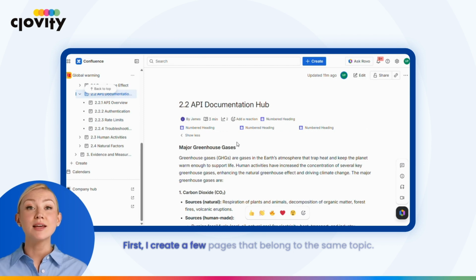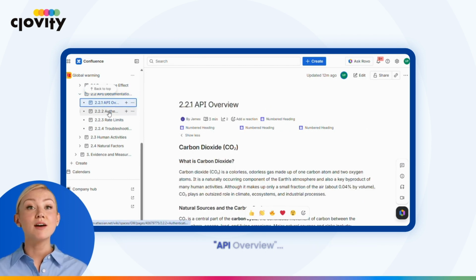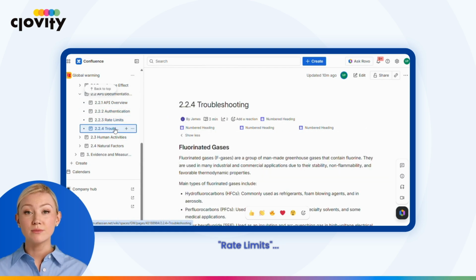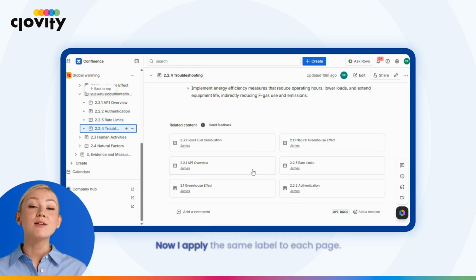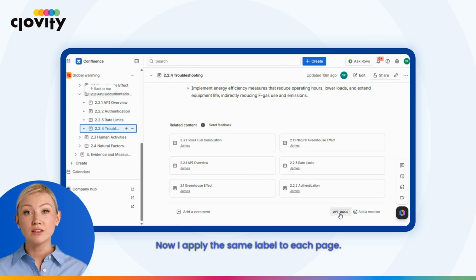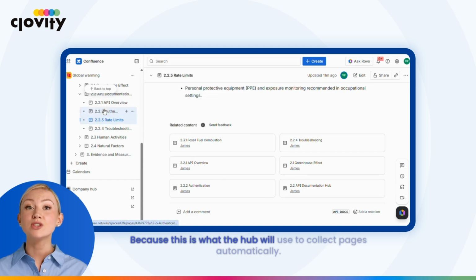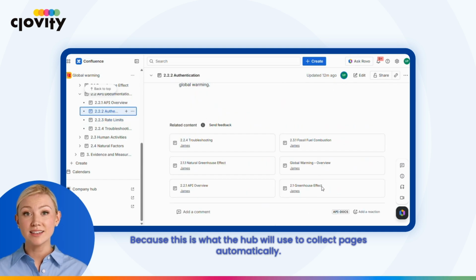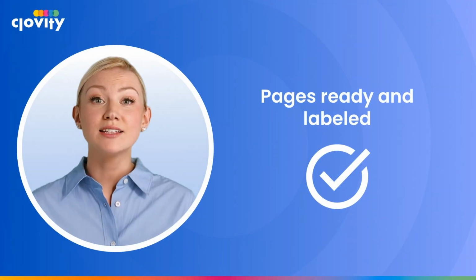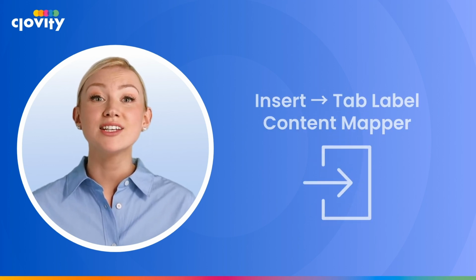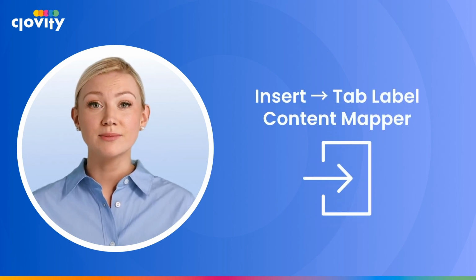First, I create a few pages that belong to the same topic. For example, API overview, authentication, rate limits, troubleshooting. Now I apply the same label to each page. For example, I add the label API Docs. This label is the key, because this is what the hub will use to collect pages automatically. All right, pages are ready and labeled. Now we'll build the hub page and insert the Tab Label Content Mapper.